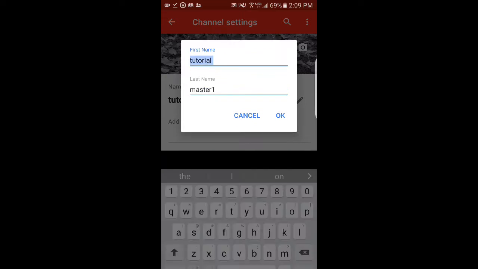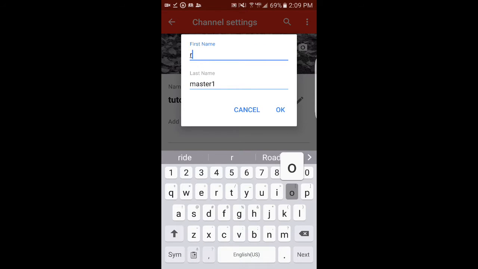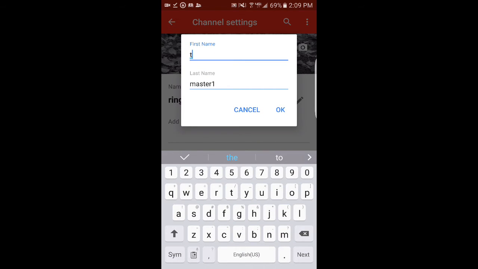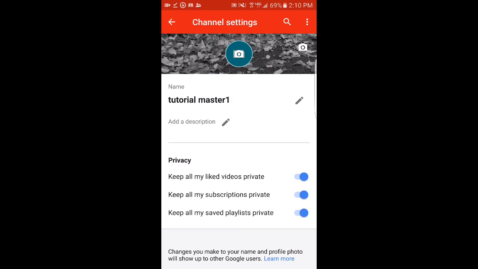Or if I want to change it to Roaming Ring Master 1. There we go. Ring Master 1. And now I can just change it back anytime I want. Tutorial Master 1. Here we go, guys.